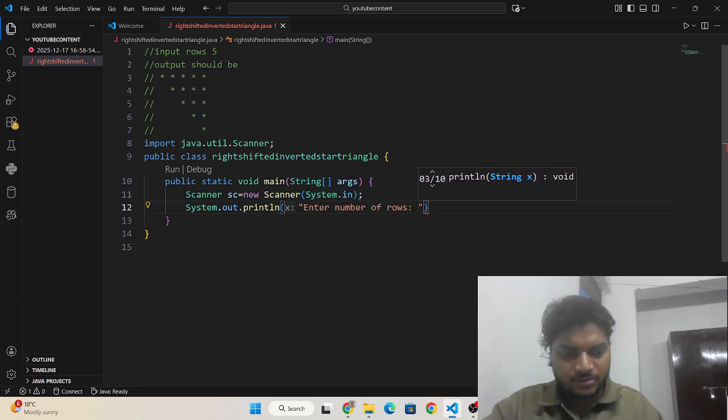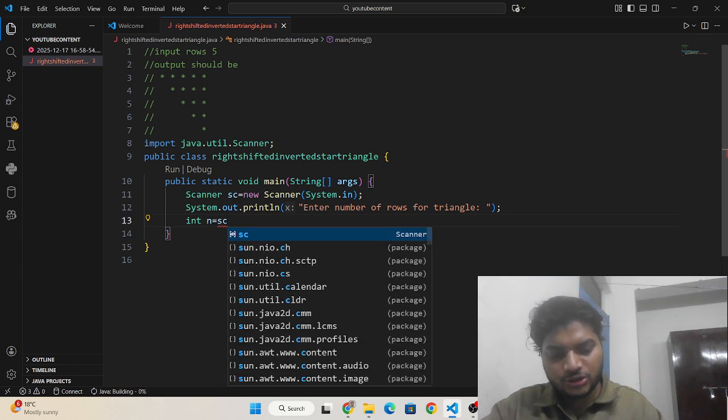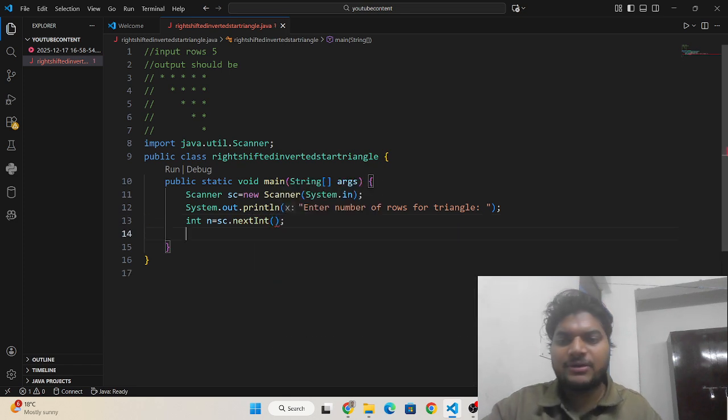Enter number of rows for triangle. Now I'm going to write int n is equals to sc dot nextInt. I am storing the number of rows in the variable n.